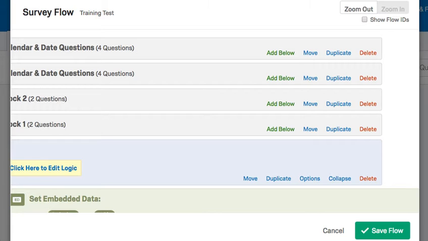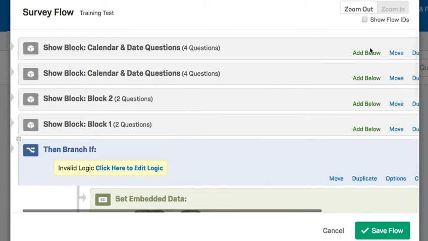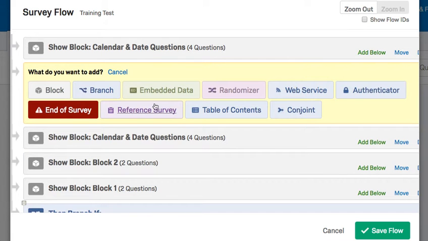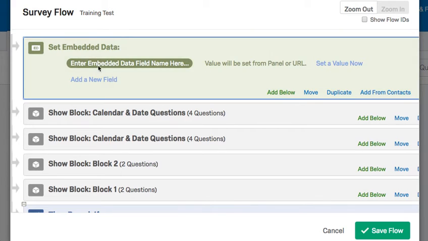So to do that, you would be entering a password into your contact list as an embedded data field. I don't know if you've done that before. If not, I will send on a support page on how to add embedded data fields to your contact list. But once you have added it, all you need to do is add a new element to your survey flow and then use embedded data. Move this up to the very top so it's recorded straight away.